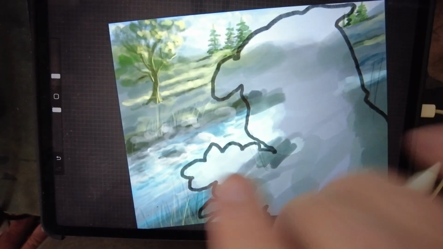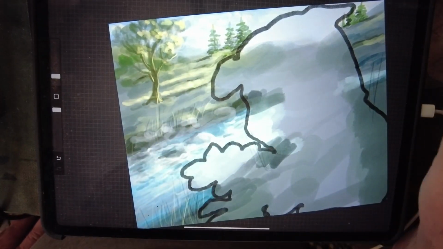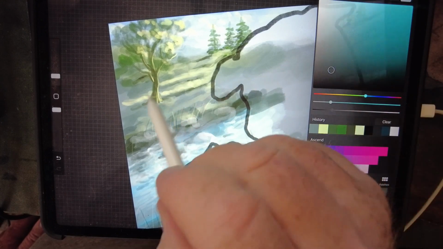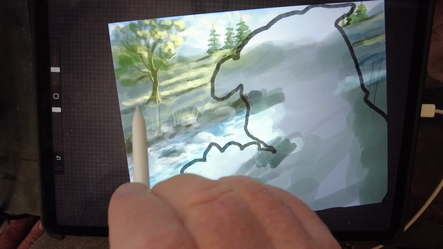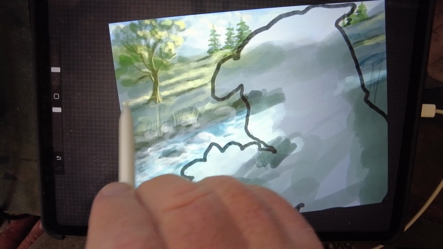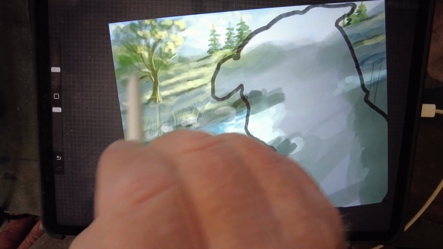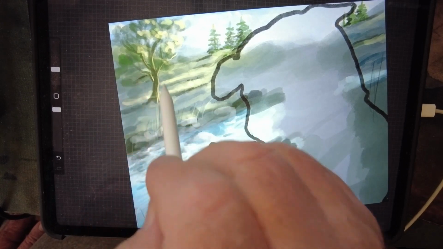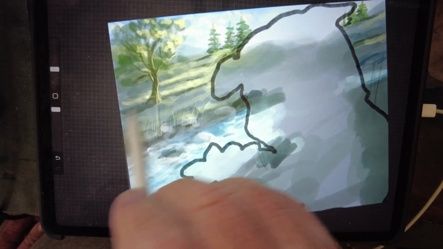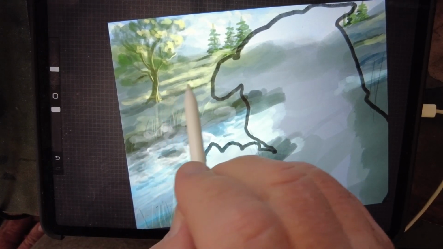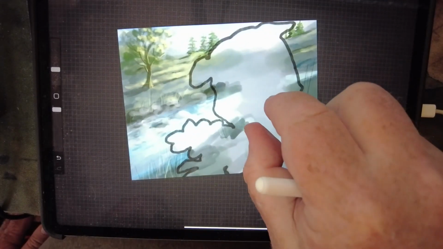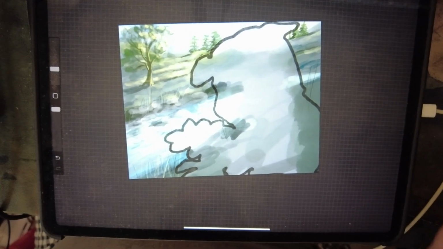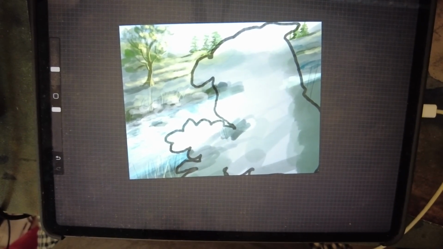There we go. And just sample that, make it darker for the shadows of the tree itself. All right, so there's the background. It's pretty nice, huh? I think so.